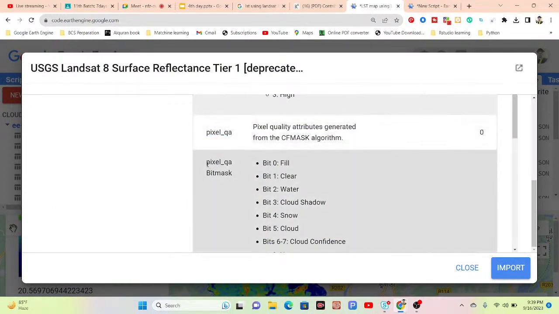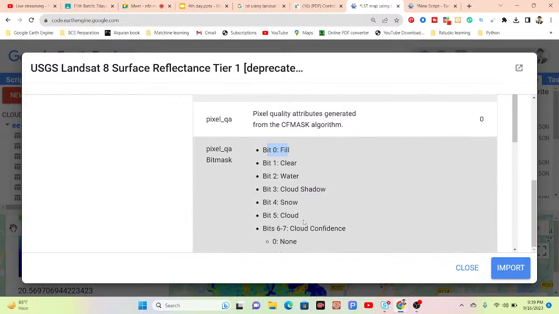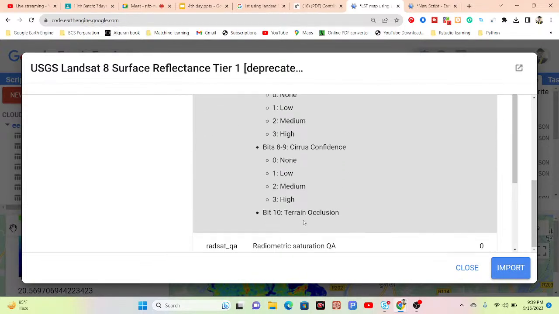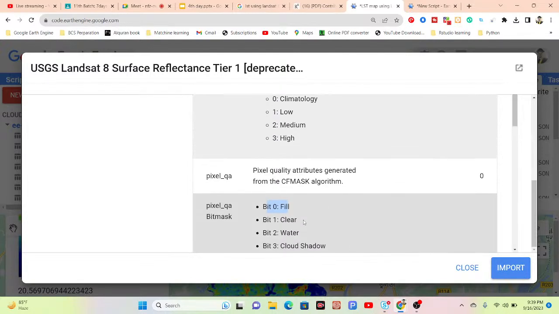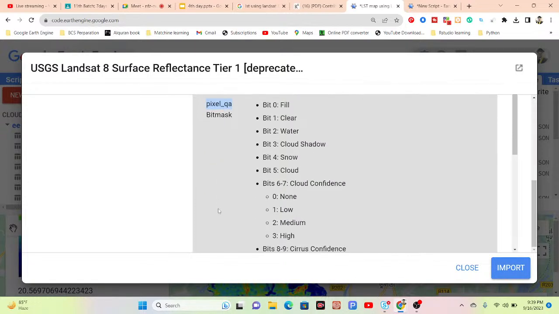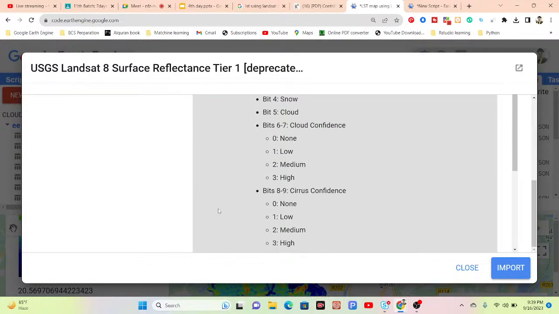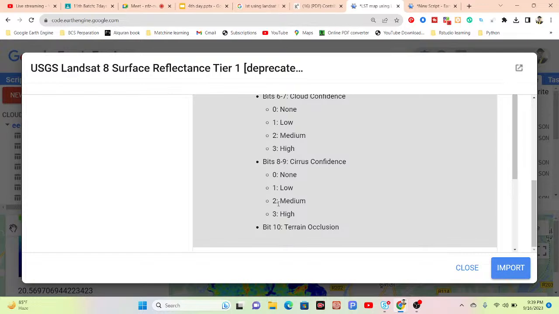You can see the Pixel QA band has some bit numbers: bit 0, bit 1, bit 2, bit 3, bit 4, bit 5, bit 6 and 7. All of those bit numbers are available here. So this time, I choose the Pixel QA band, then select my specific bit number and set it equal to 0, which identifies that there is no cloud and no cloud shadow. I have to choose the 0 signal from here.